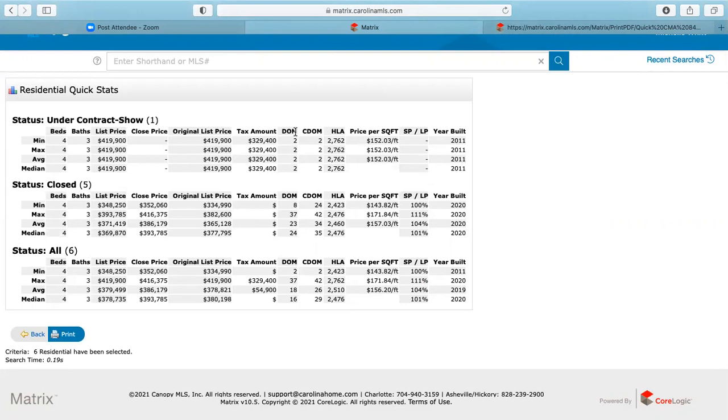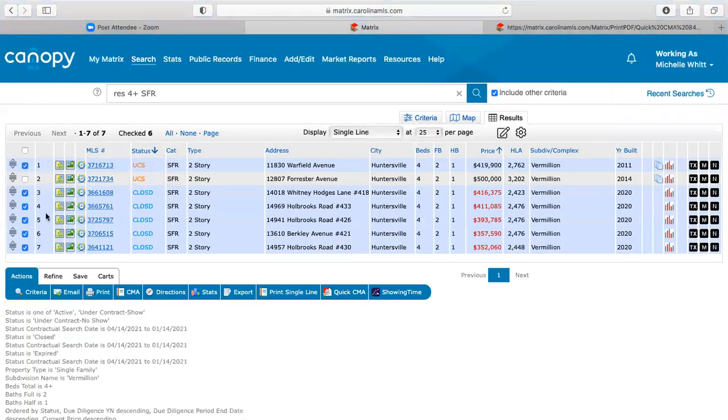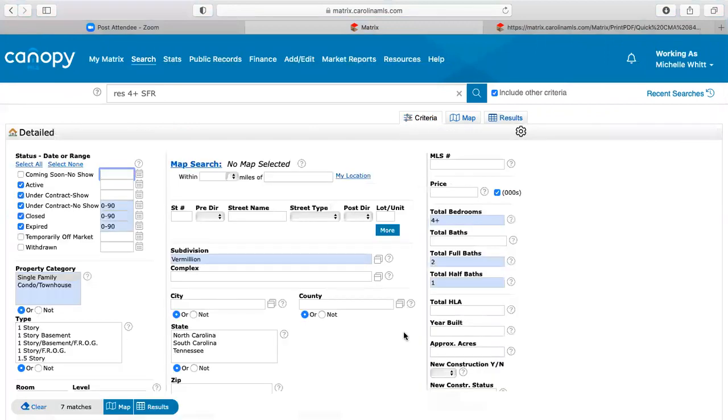So for them, it was priced very well. So this is how you do a quick CMA. If you needed more options than that, you would just go to criteria and go through this and change whatever you needed to change to have more options.